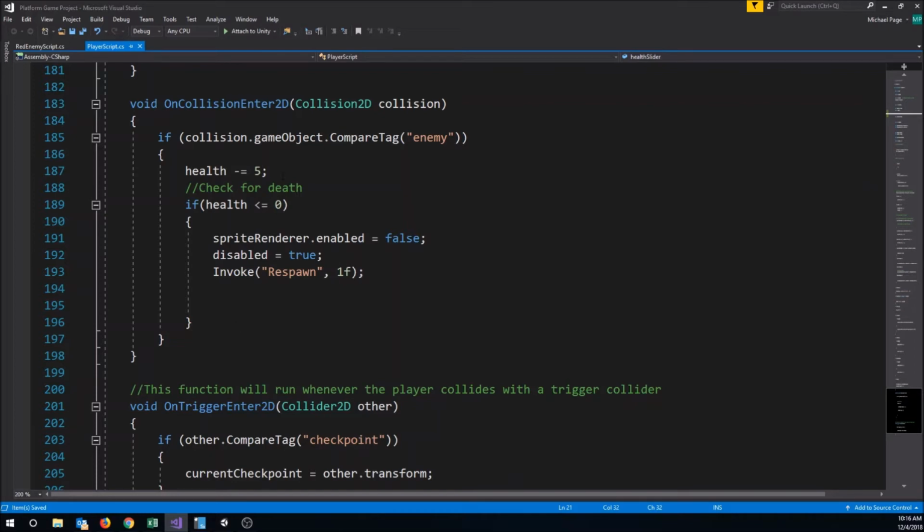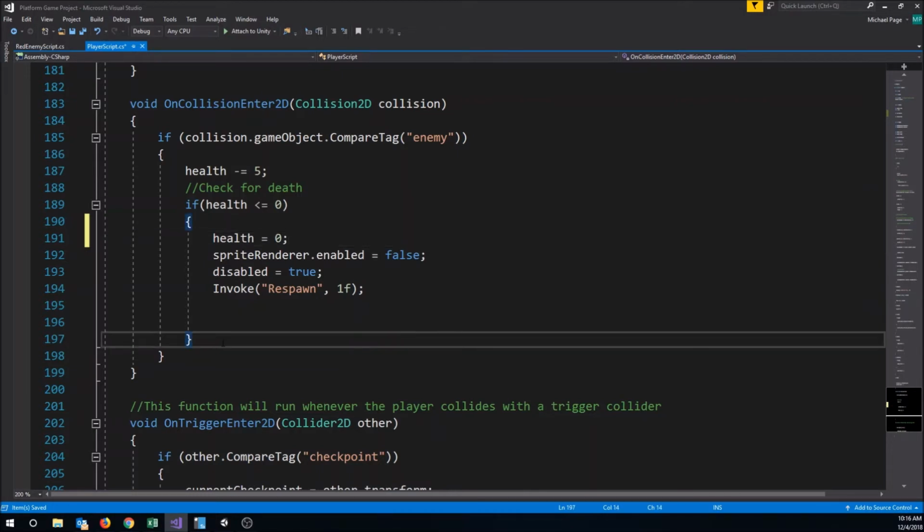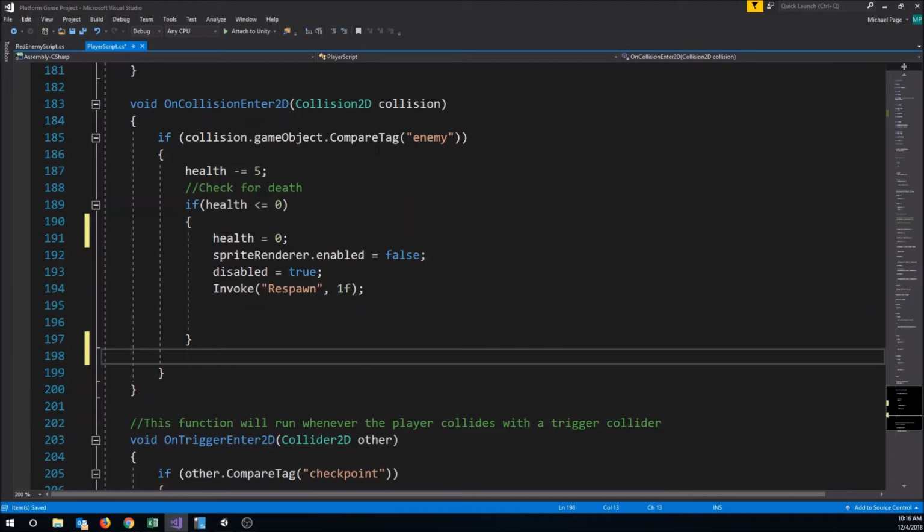So after taking away our health, so that we don't get something weird happening with our slider, let's also make sure that health can never go below 0. So if we're below 0, let's just set health equal to 0, like so.